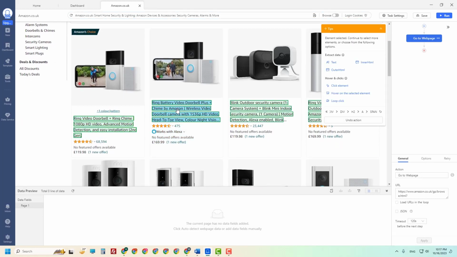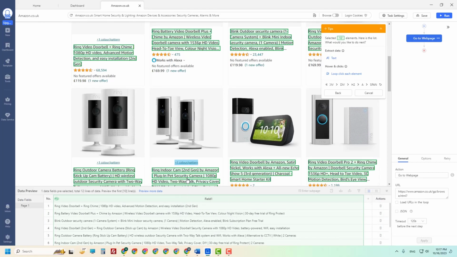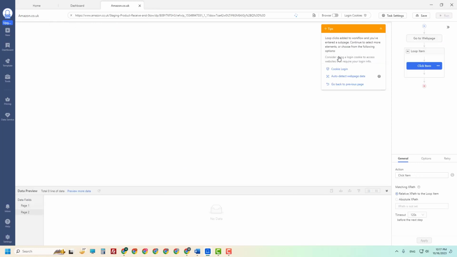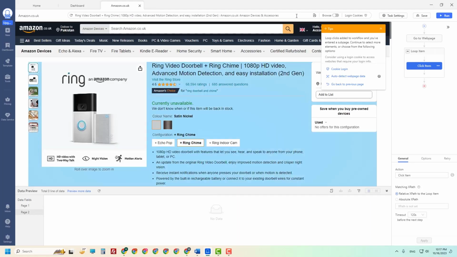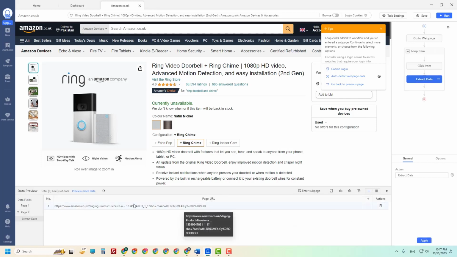Click on the URLs and see it has extracted text again. But you will find an option loop click each element. So click on it and say no. And add custom field, click on it, capture page level data and page URL. Click here and it will extract the URL. Apply and save.